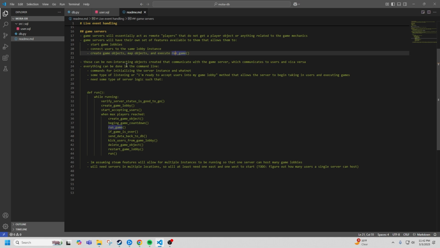These objects don't have to be interacting with anything UI related. I guess they'll be interacting with the game object itself, but not really with anything physical in a sense. They'll just communicate between the game server and the client. So it's just the server-client relationship there. That's really all it is. And like I said, everything can be done in the command line.